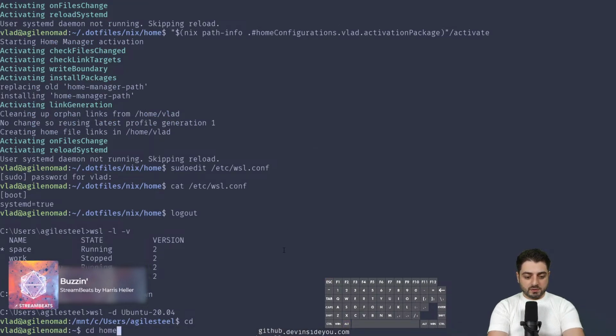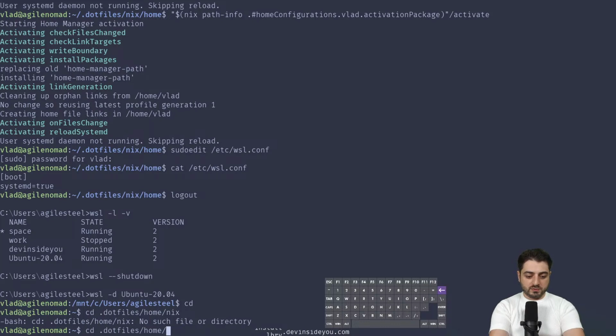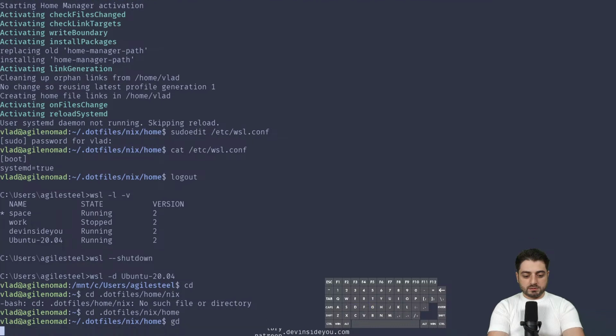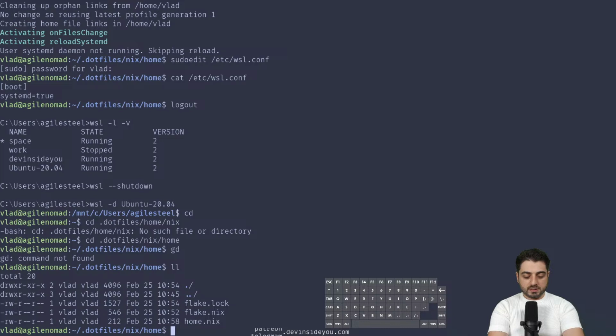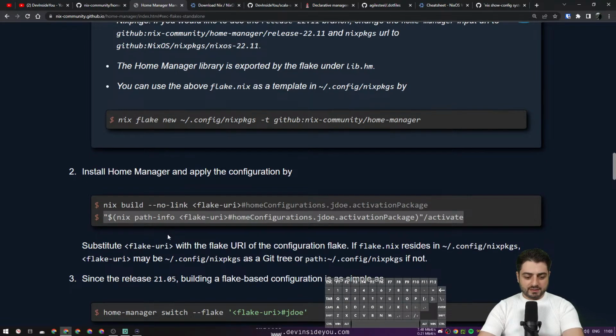Okay, so cd dotfiles home Nix home. Okay, so now we need to find this command again. Was it the activate thing? Yeah, that one. Okay, cool. Activating, reloading systemd. Okay, so I guess we're kind of done.